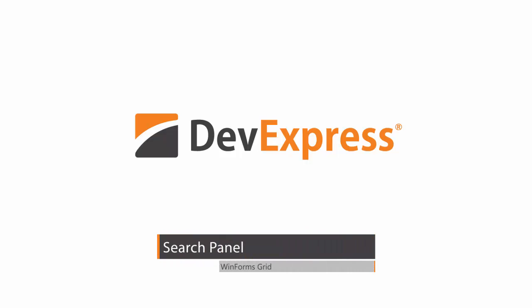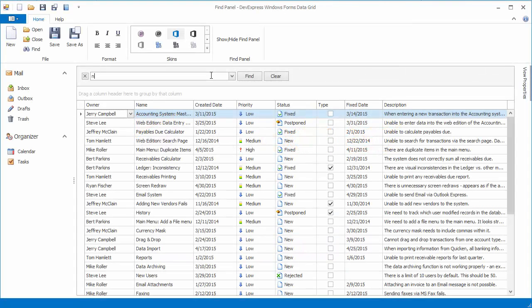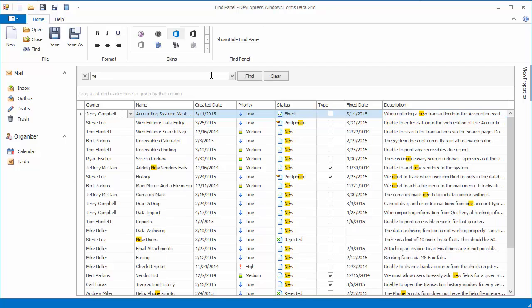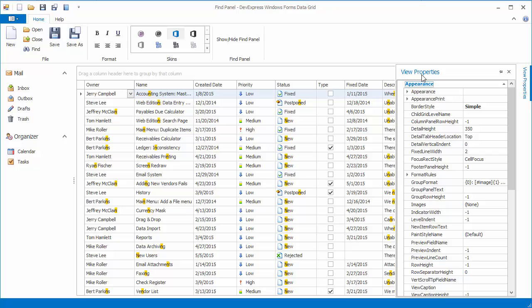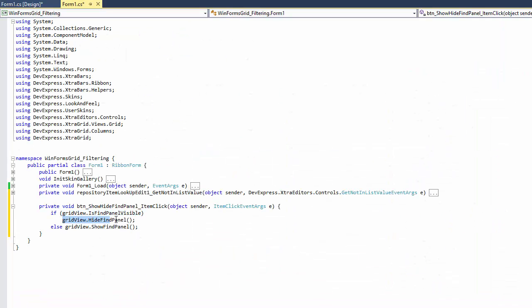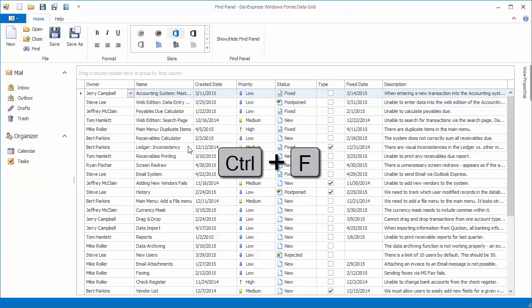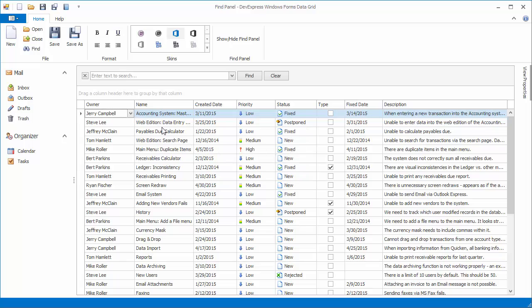The grid includes an Outlook-style search panel UI that allows end users to easily filter the view by searching for text in all or specific columns. This video will demonstrate the search string syntax, and then we'll guide you through the key settings that affect the panel's behavior. Finally, you'll learn how to invoke or hide the panel in code. To invoke the search panel, press the Ctrl+F shortcut.